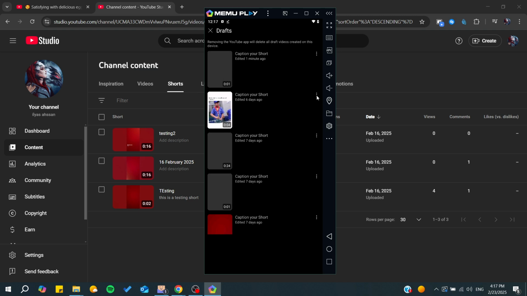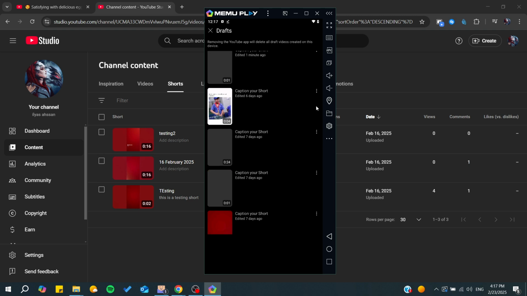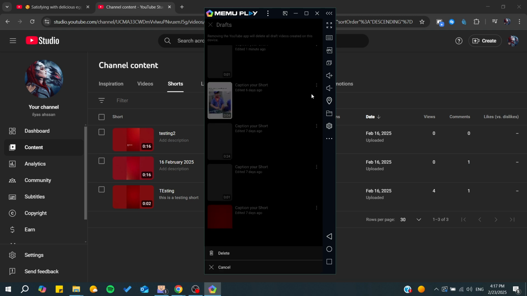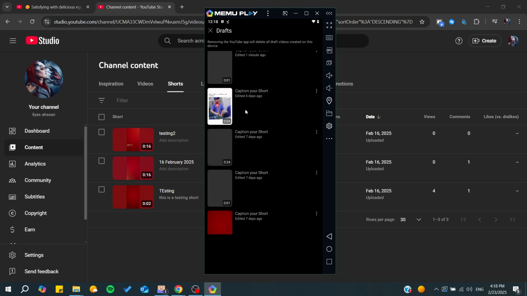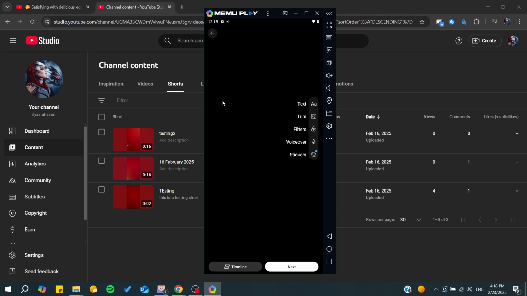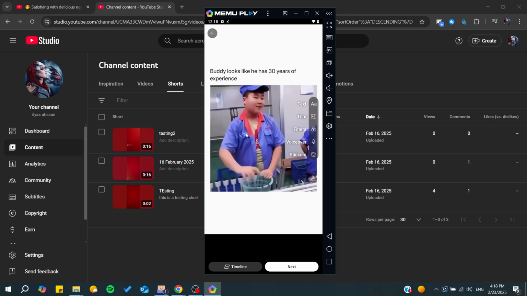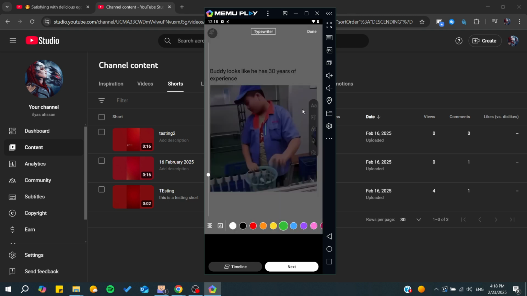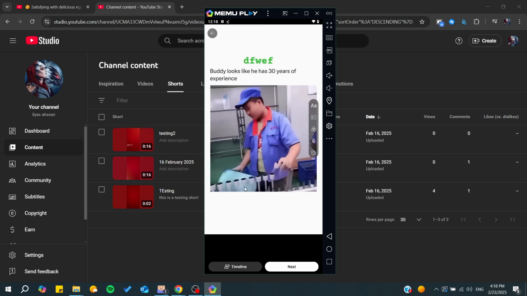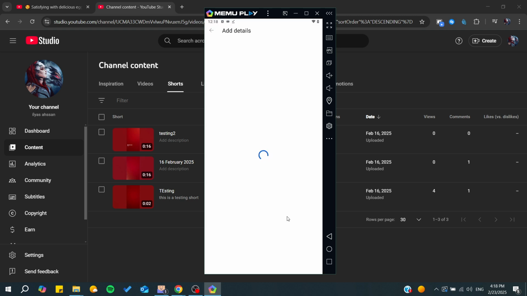And basically, we can find this three-point icon on each draft video. So all we need to do is go to any draft, and for example here, we will find this delete or cancel. Now, if you want to save it, and you can upload it also if you want, you will need to click on it. And from here, you will be able to see that you can start doing some kind of editing, etc. And then you can click on next.